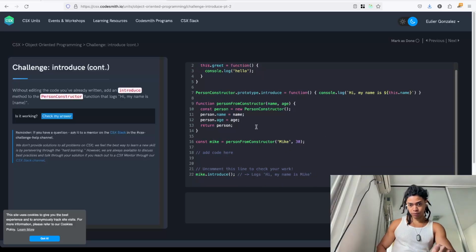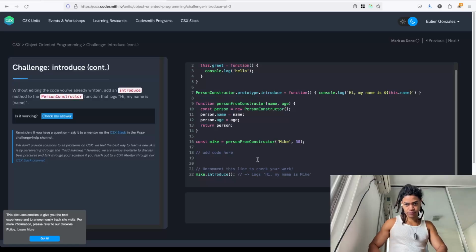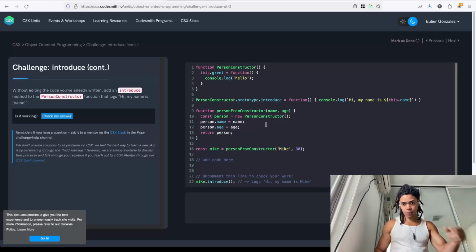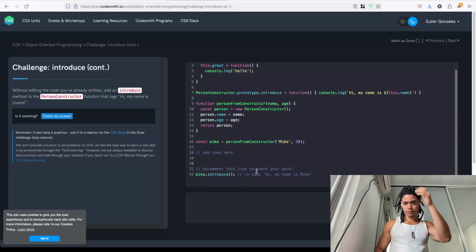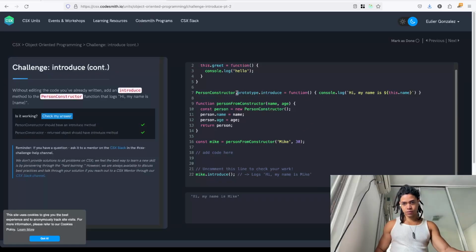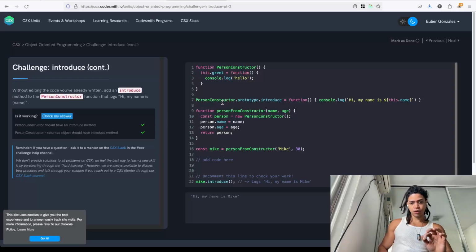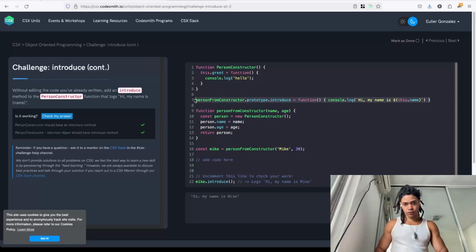Are you sure? Well, let's find out. When we need to run this, it will say, hey, I'm going to now define this. We can define it not only on the Person constructor, but also on the Person function constructor.